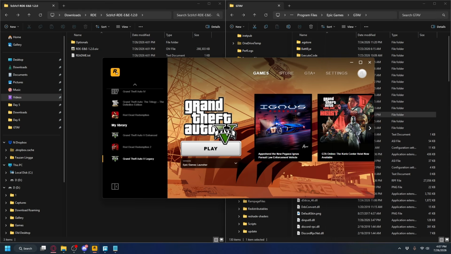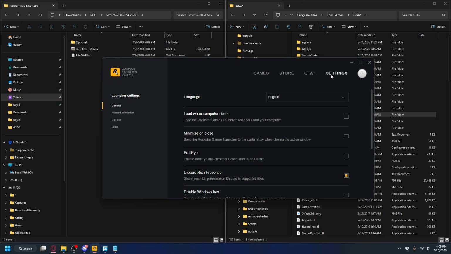But before you launch GTA 5, you need to disable the anti-cheat first. So to do that, on Rockstar Games Launcher, you want to go to settings. And here just uncheck BattlEye, which is GTA Online anti-cheat. After you do that, you can just launch the game.